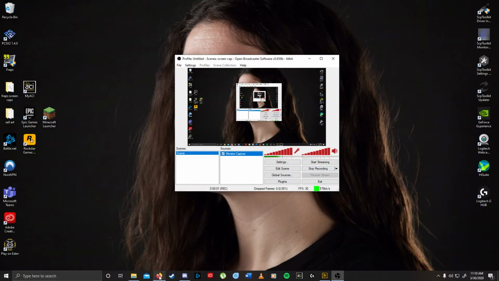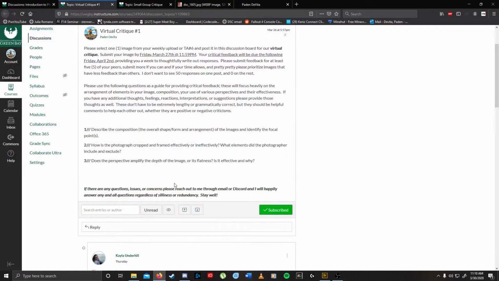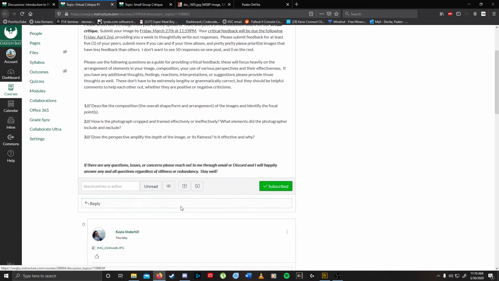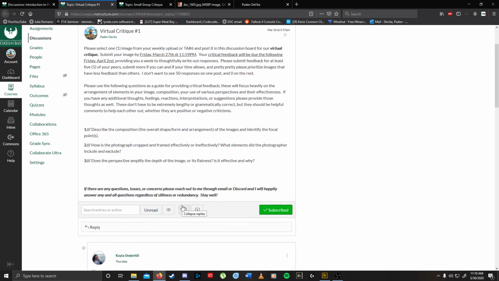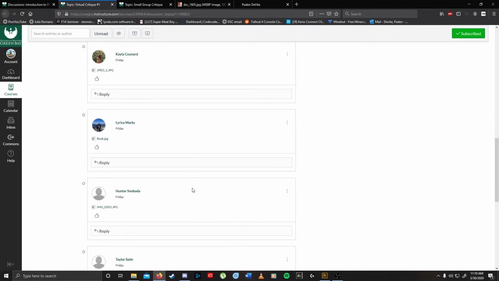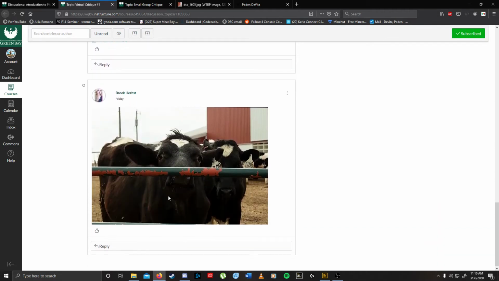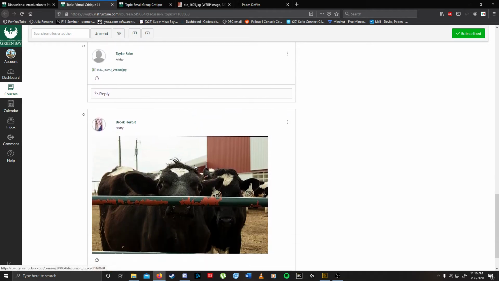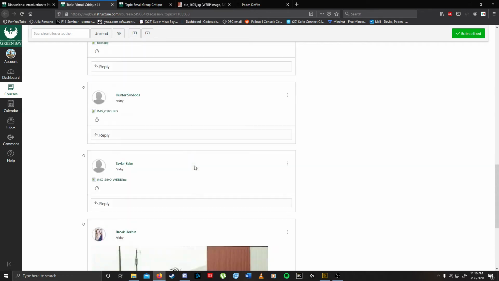Alright kiddos, I want to do a quick tutorial for you on how to properly embed your images on the discussion posts. Quite a few of you have just kind of uploaded files, which is fine for now, but the ideal thing is what Brooke has down here. I want to be able to just take a nice quick look and see these images. That's going to help me and all your peers to provide feedback.